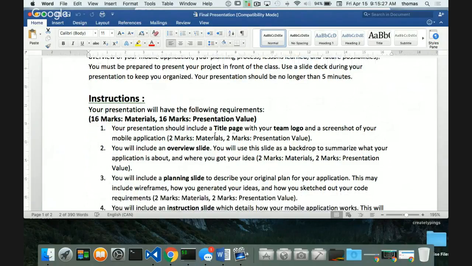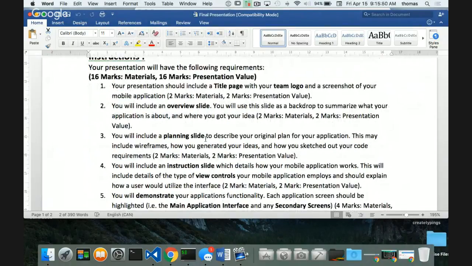So one of the slides is the title page with the team logo. So your logo is on it. It could also be a backdrop, with a screenshot of your actual application. You'll include what we're building, a summary of where you got your idea, that kind of stuff. That's slide 2. Then a plan, how you got together and talked about it, discussions with your team, that kind of stuff, and then you're going to demonstrate it.